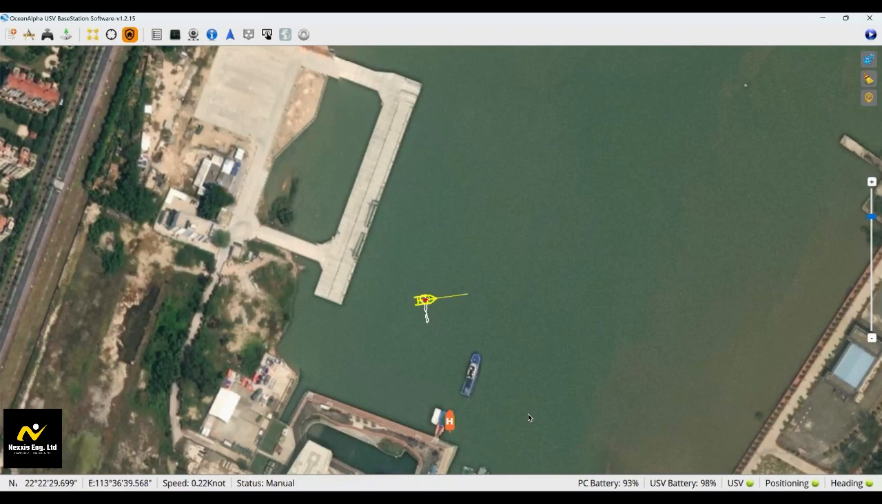The USV base station software is a very powerful software that provides full control of the USV. It's responsible for mission planning, mission status, communication setup, navigation setup, and video monitoring. Now, to create a new mission, there are several buttons that aid in the planning project.